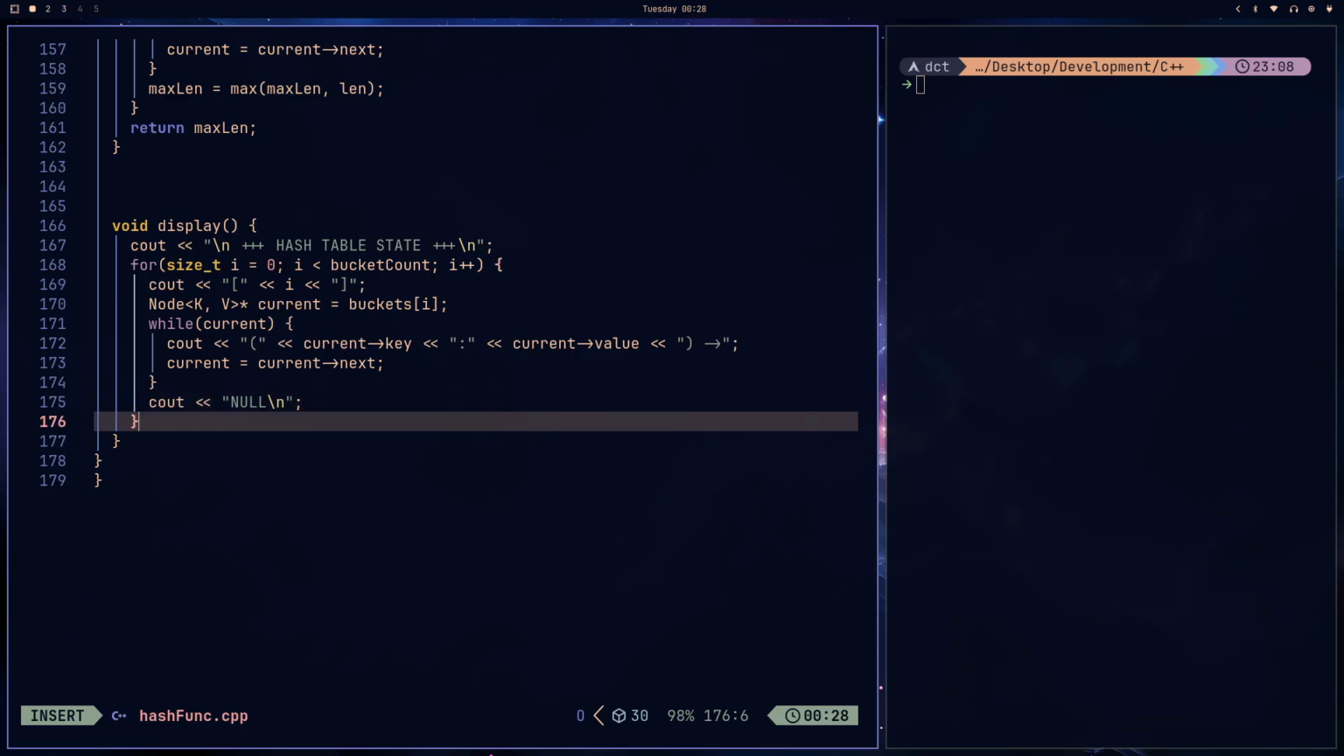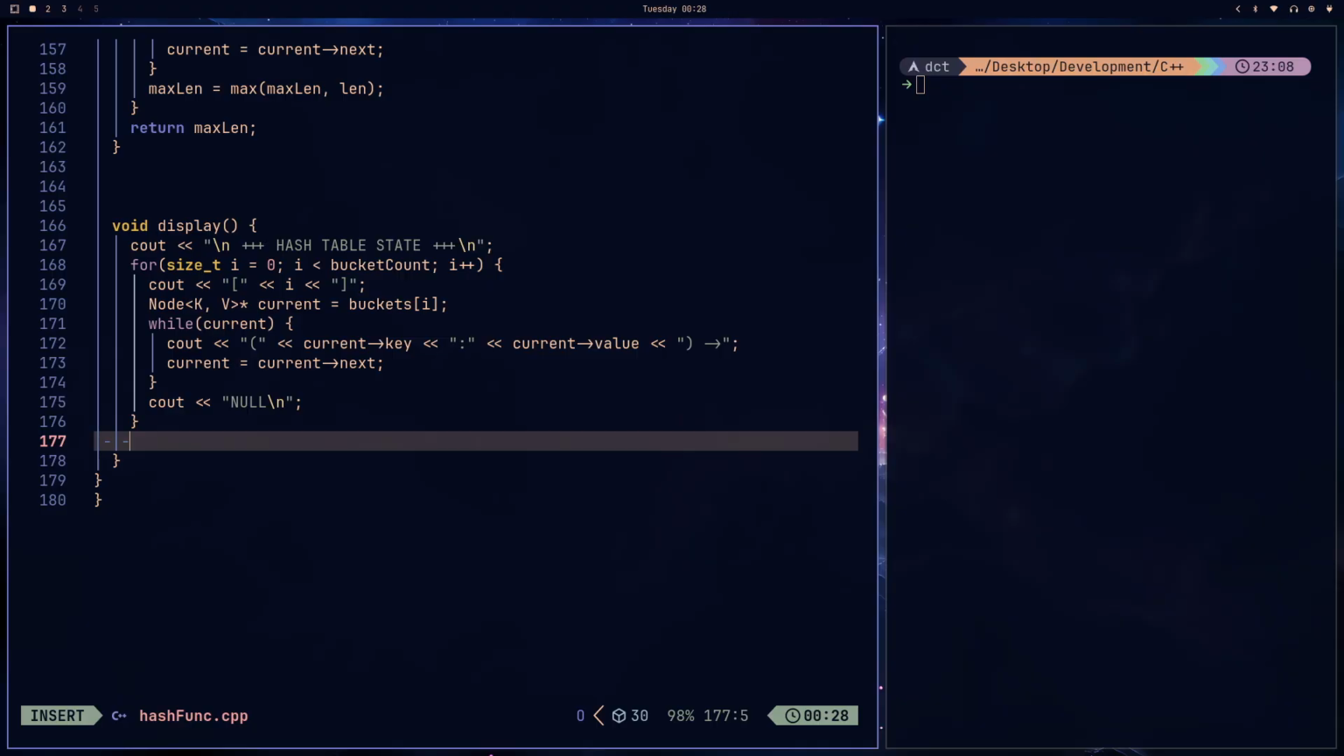After now, we need to print our load factor and maybe our longest chain. Cout, let's print the load factor.